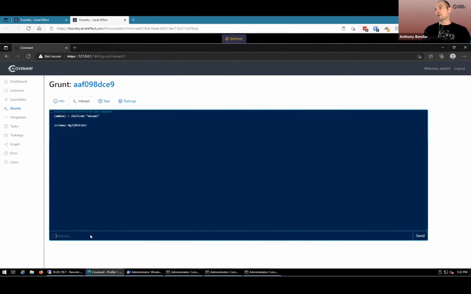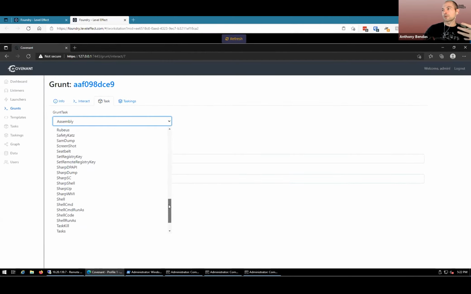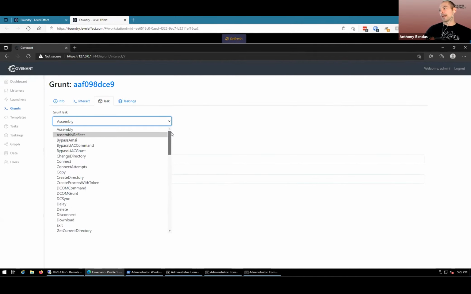And inside of Covenant, and a lot of the C2 frameworks are like this, I have a whole slew of tasks that are all set up. So this is me relying on the tooling. I don't have to go manual. I don't really have to do a lot of customization and come up with anything crafty.